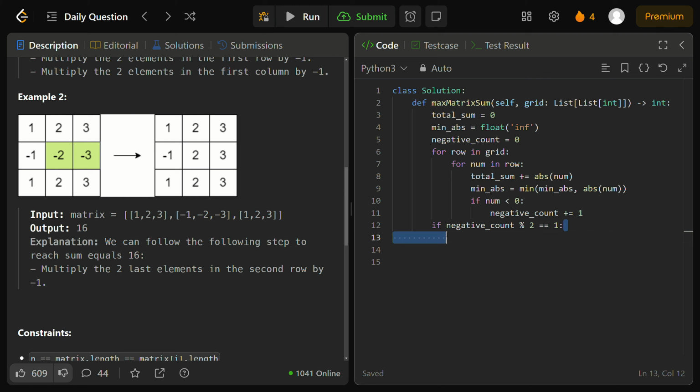But we want to take away the smallest value, the smallest absolute value of any of the cells, which is why we use this minimum absolute value variable. Once we process all the elements, the minimum absolute value in example 2 would be set to 1, because that would be the cell that we can exclude to take away the least of our maximum sum, to make it most optimal to maximize our sum of all the different elements and their absolute values once making all the negative cells positive.